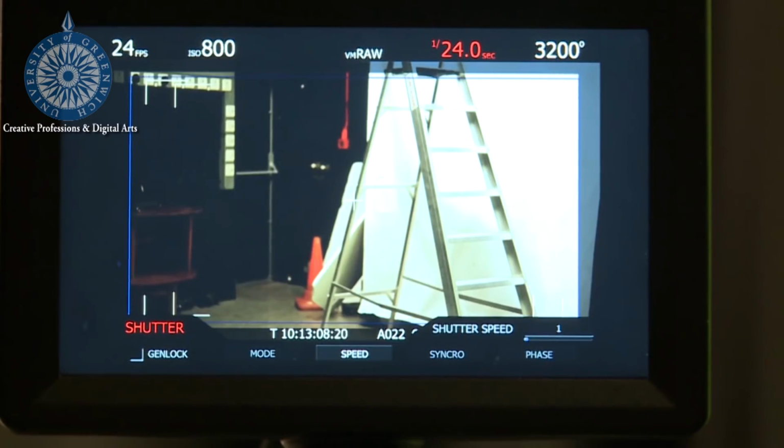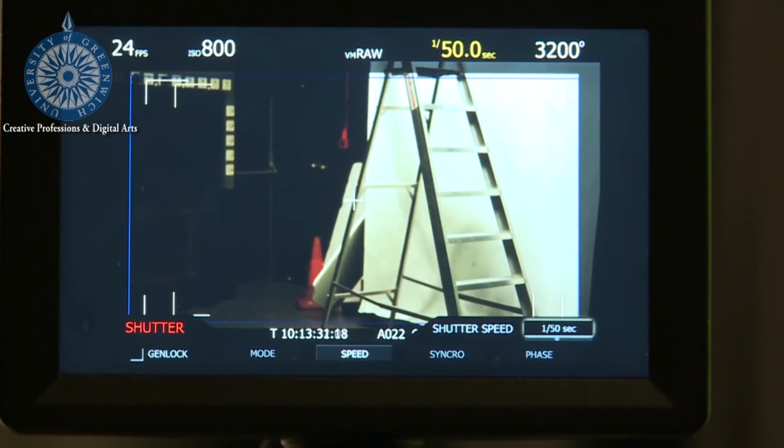Okay. Genlock is available to lock multiple reds together for 3D, which we don't do. Speed. Shutter speed. We can adjust the shutter speed. Normally it would be a 48th of a second, if you're shooting at 24 frames a second. So that's what I'll leave set.